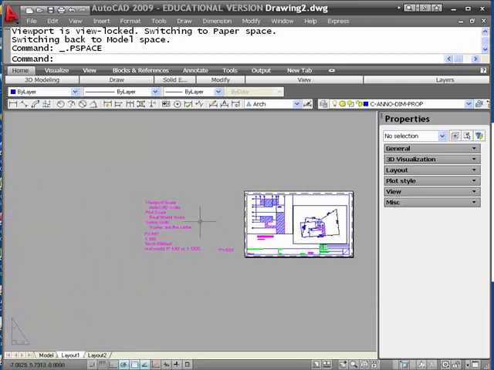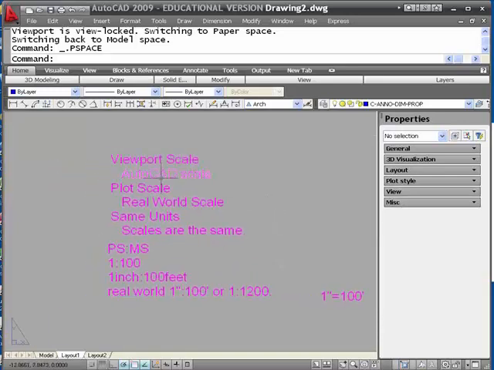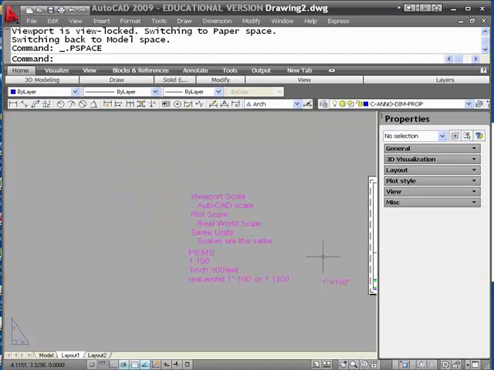And just as a reminder, viewport scale and plot scale are only the same thing in AutoCAD if the units you use in plotting, inches, are the same as the units you used in drawing. We didn't use the same units here, we used feet. The scale is always paper space to model space units. So a viewport scale of 1 to 100 would actually be a plot scale, in this case, of 1 paper space unit to 100 model space units, 1 inch to 100 feet, 1 inch equals 100 feet.